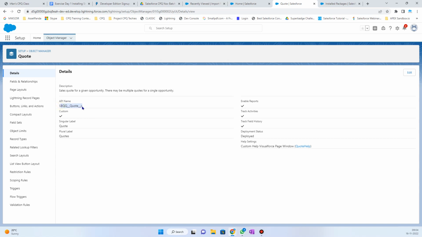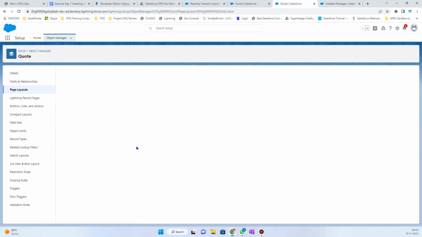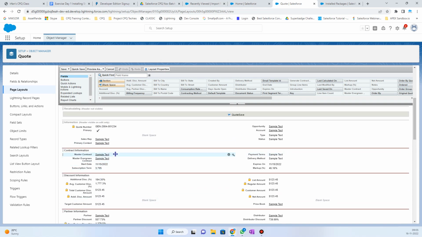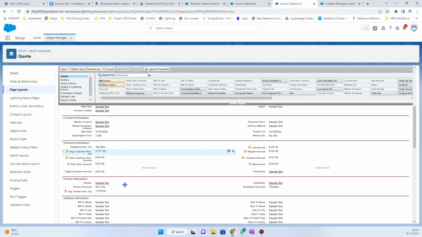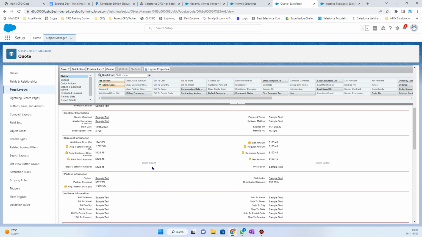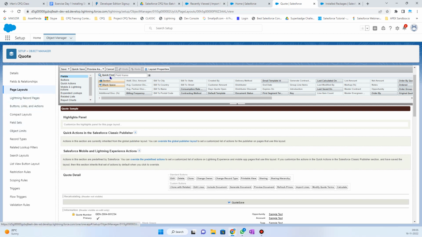It is coming with the Salesforce CPQ itself, SBQQ__Quote__c. That means that is the object which came with the Salesforce CPQ managed package. So you will see there is only one quote layout, and that is by default the CPQ quote layout. How can you define the CPQ quote layout? Because if you are seeing the contract information, discount information, the partner information, the quote option, additional text, whatever, these fields are defining that this is the CPQ quote page layout.